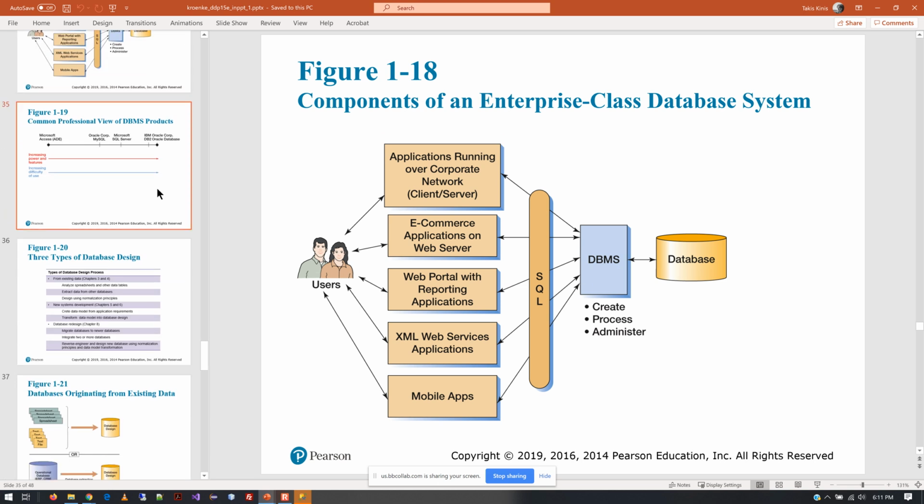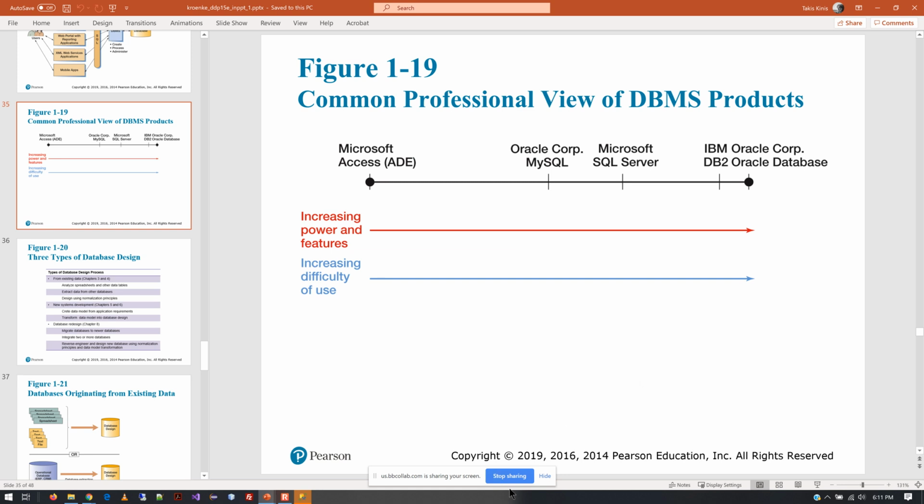All right. You also have this goofy little chart showing increasing power and features, increasing difficulty of use. So Microsoft Access is way on the bottom end, easy to use. And you know what? Fine for a lot of things, honestly.